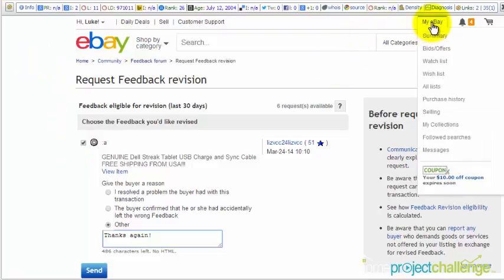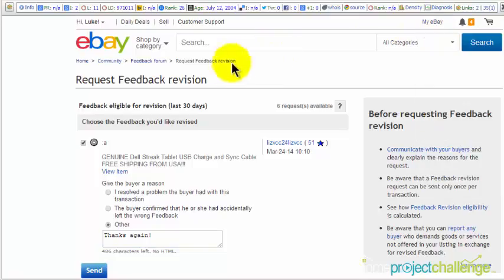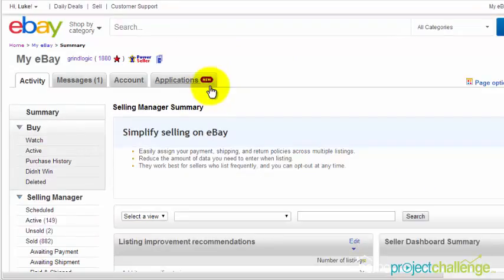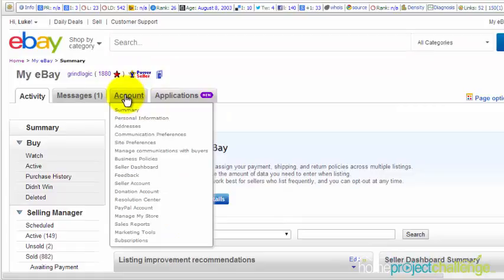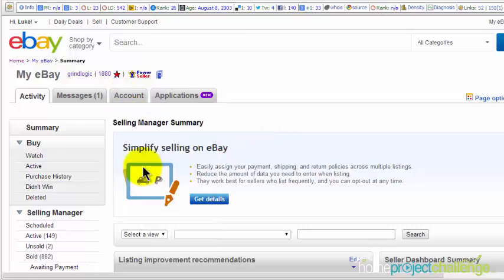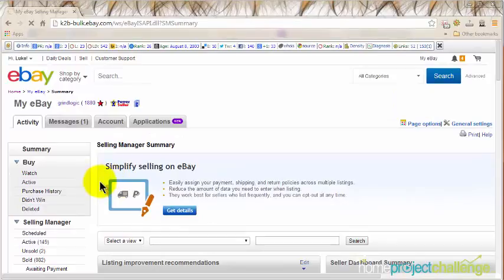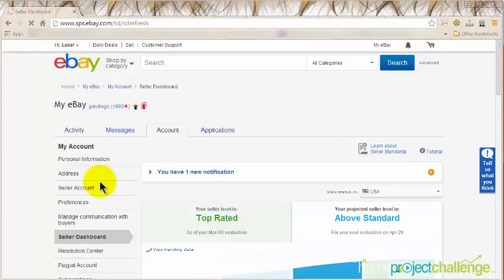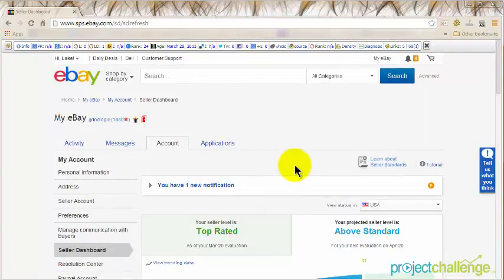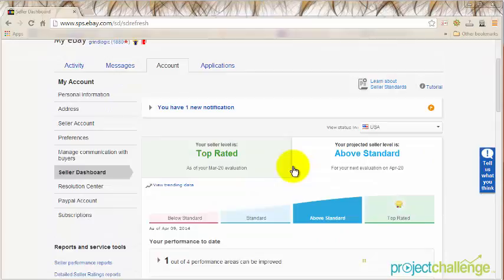So we're going to go back to my eBay, and we're going to go over account, and if I remember correctly, I believe it's under seller dashboard. Okay. So, right now, I'm top rated. As of April 20th, wow, I'm going to lose my top rated. So, let's find out why.